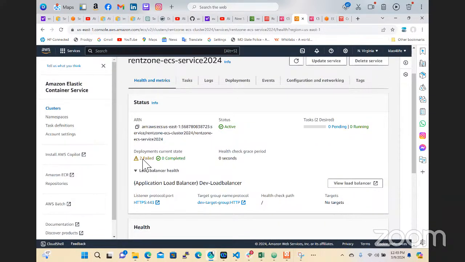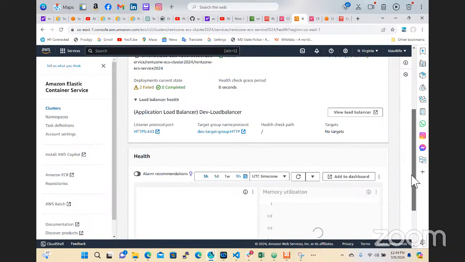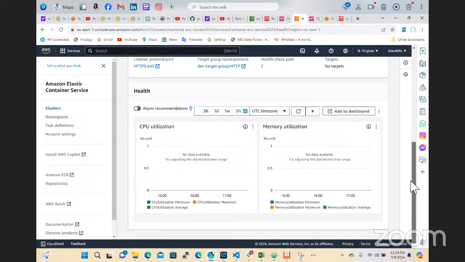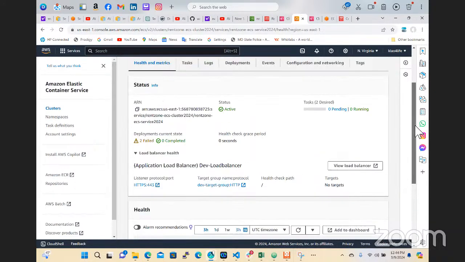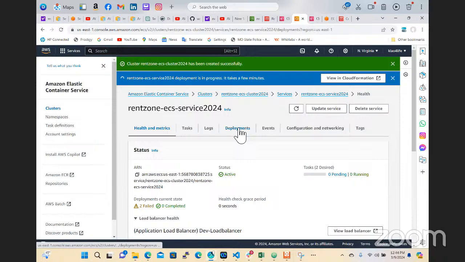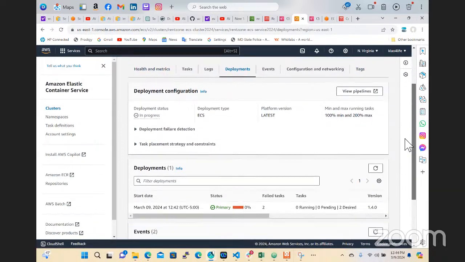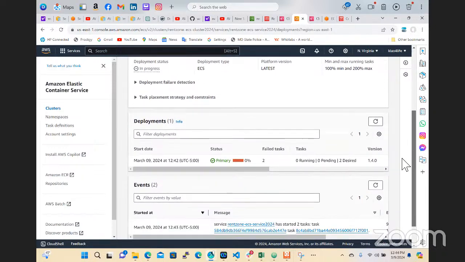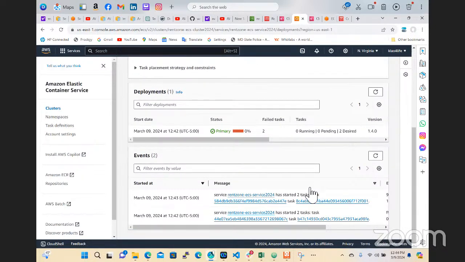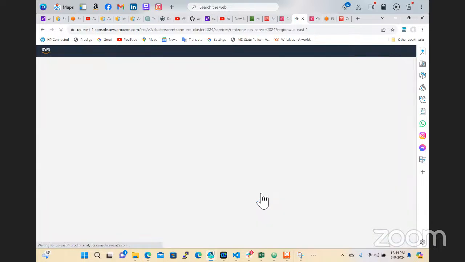Set to fail. You're completed. You have to check under the, scroll up, under the deployments tab. You have to check why your ECS service is failing. You can select the task name. That's the one with the long number.